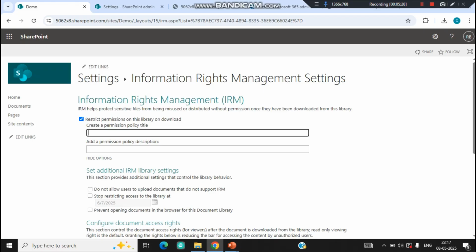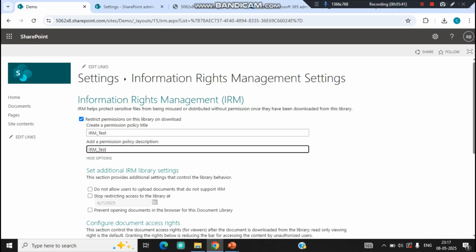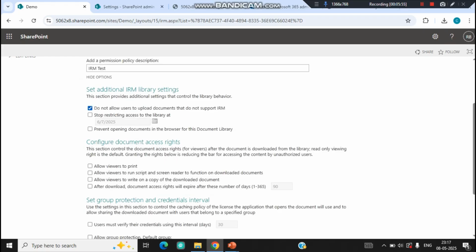So I will just give one name to it, then underscore test. We need to give the description as well, so I will just copy it. I will also remove this, so the user does not upload anything which does not support IRM. I just want them to upload only Office files, so I will select this one only.